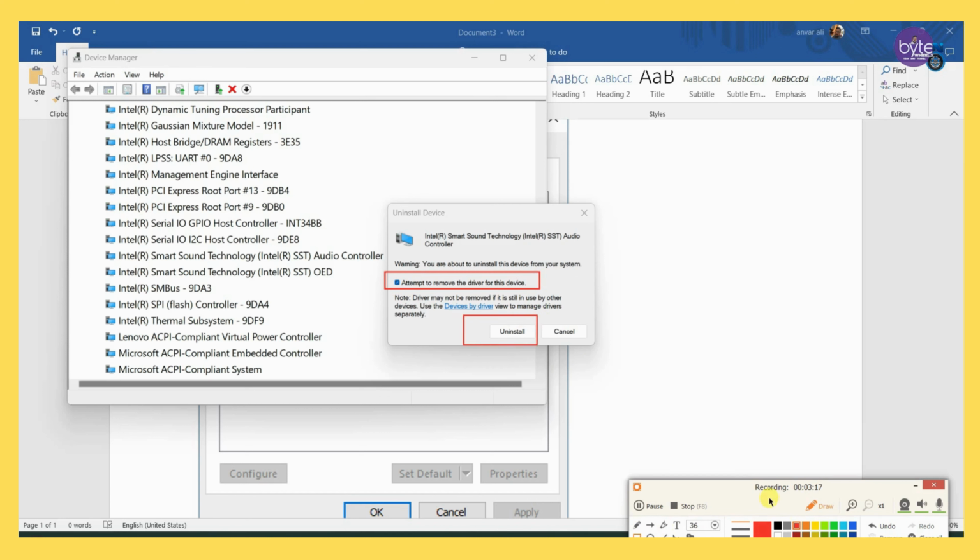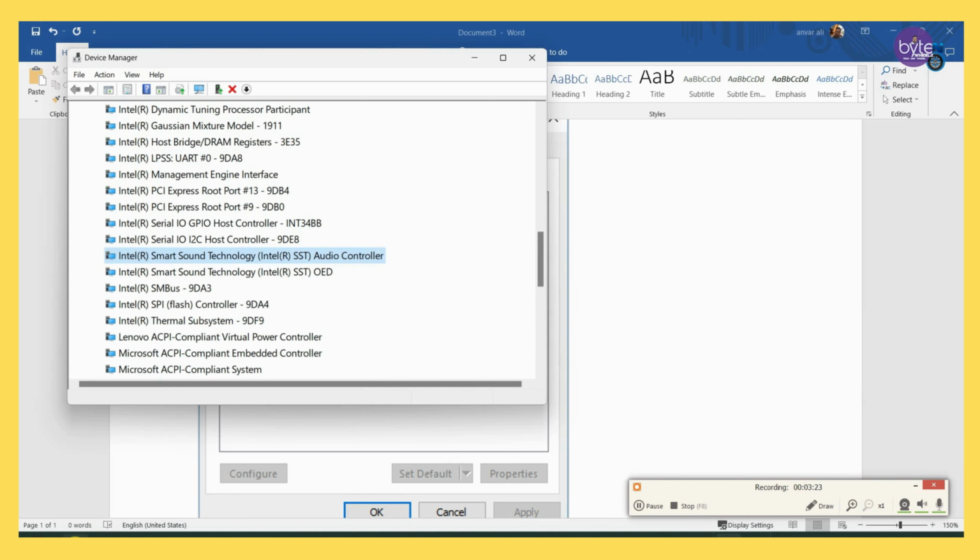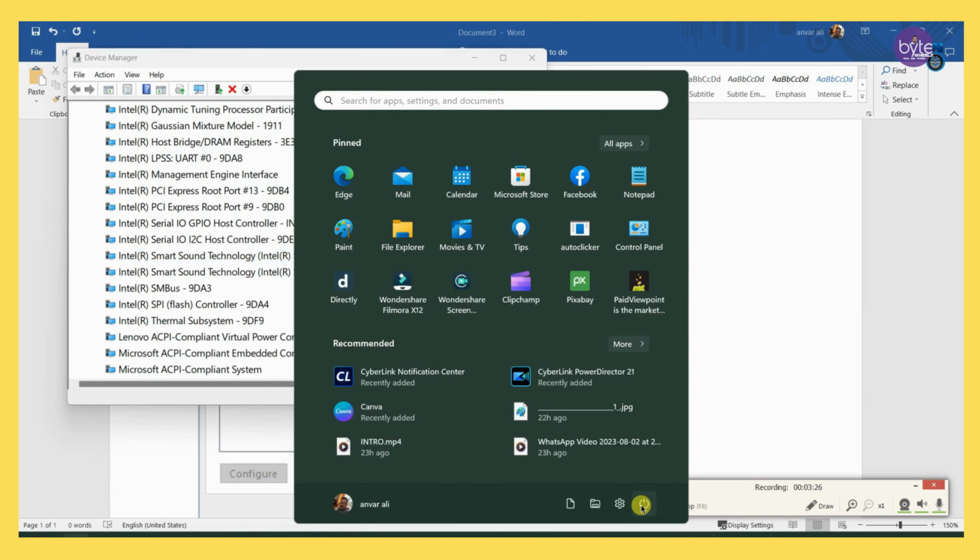After uninstalling both, you can now restart the laptop or the computer, and the audio will be back functioning.